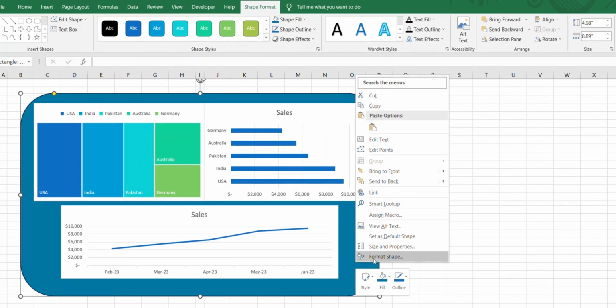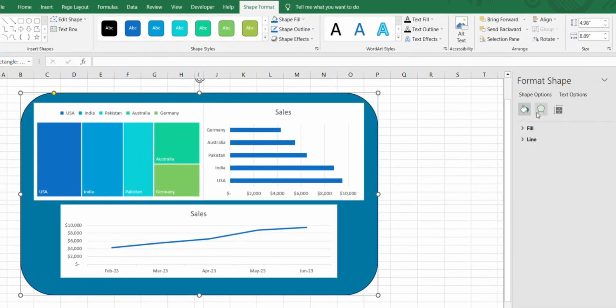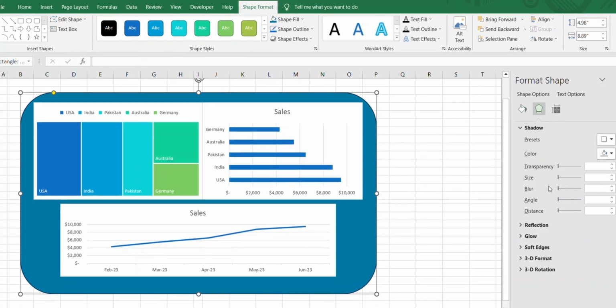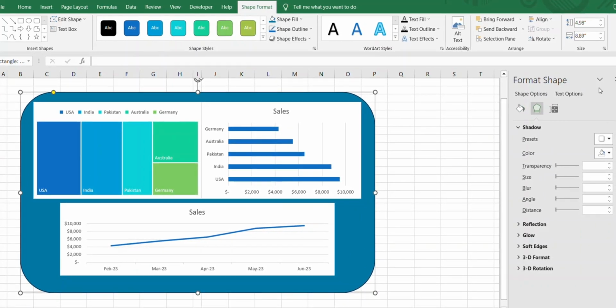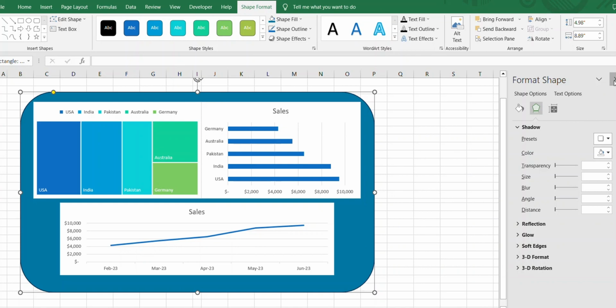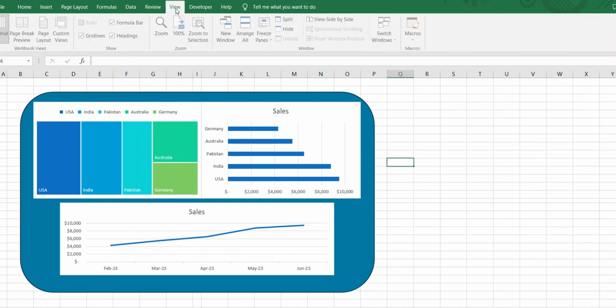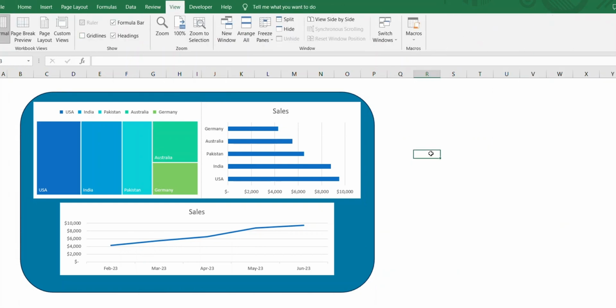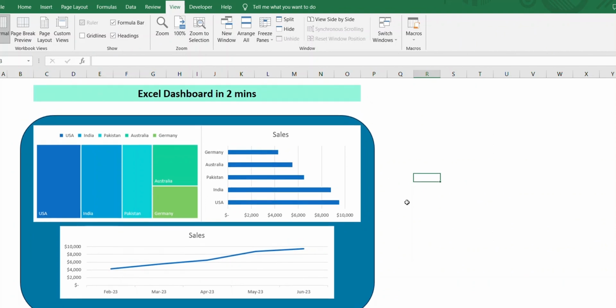Another option is to go to format shape and click on pentagon sign and just play around with the settings for a different formatting. To top up the things, go to View, uncheck grid lines. This will give your dashboard a nice and tidy look.